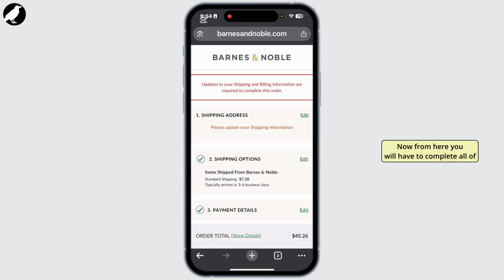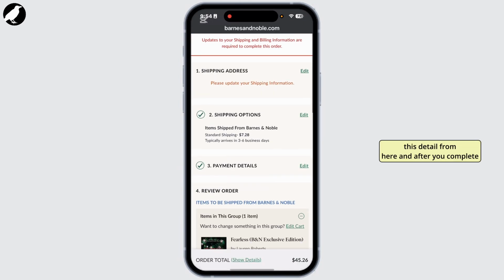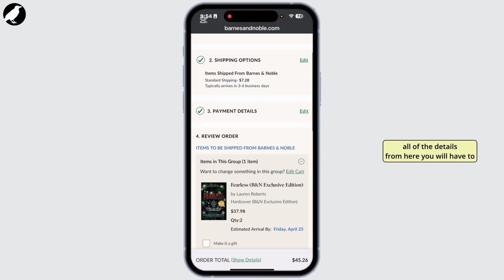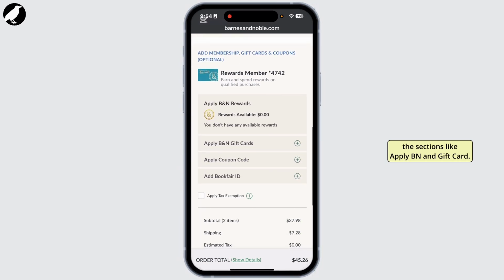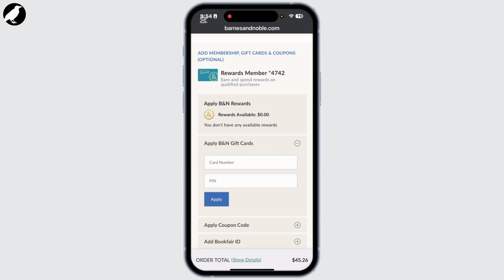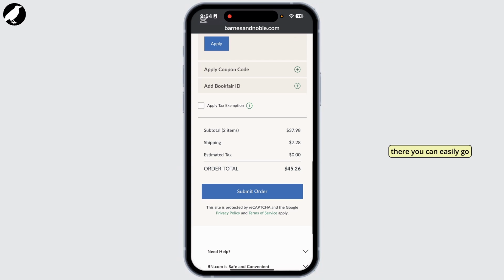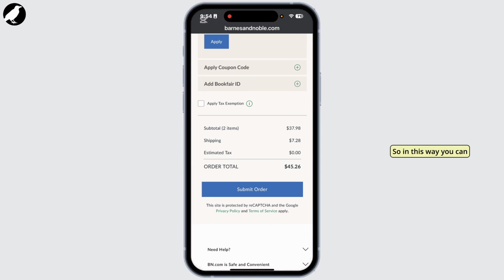Now from here you'll have to complete all of the details, and after you complete all of the details, you'll have to just scroll down to the bottom and go to the section like apply BN gift card. So from here you'll have to just tap on the option apply BN gift card. Okay, so from here you'll have to provide your card number and PIN, and after you provide the card number and PIN here, you'll have to just tap on the apply option, and from there you can easily go with the option submit order. So in this way you can redeem a Barnes and Noble gift card.